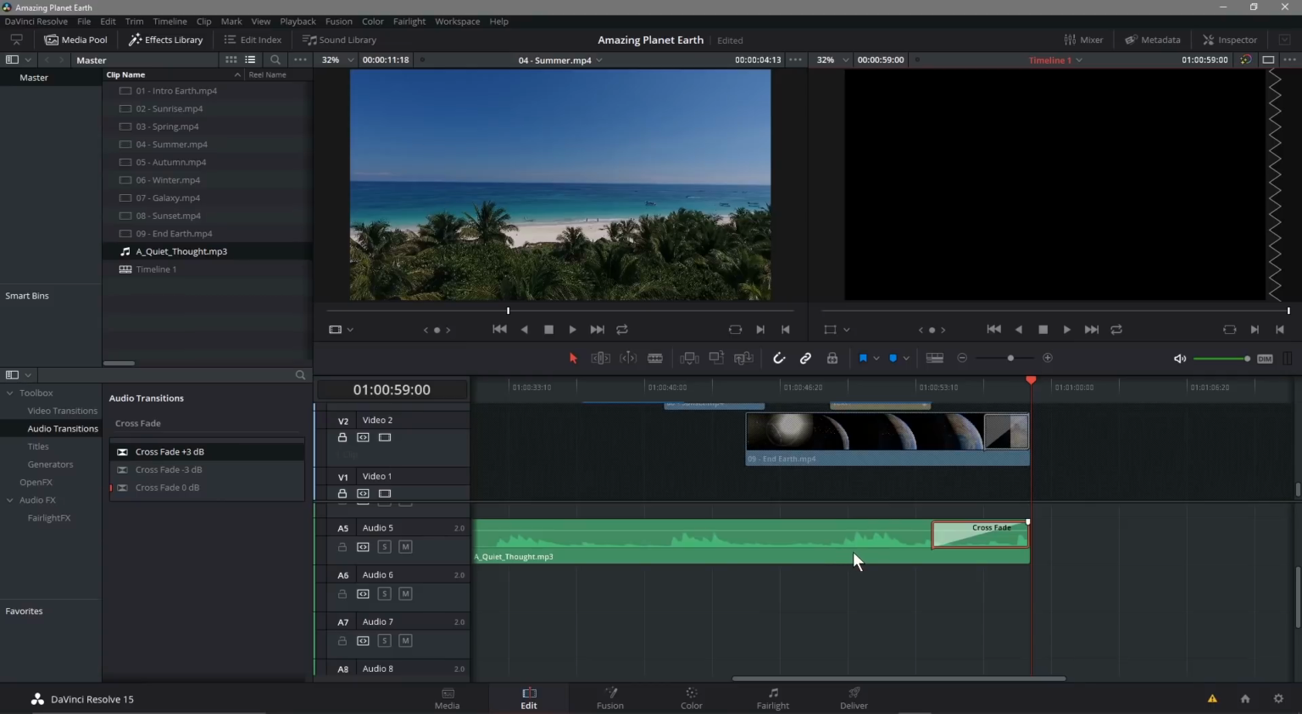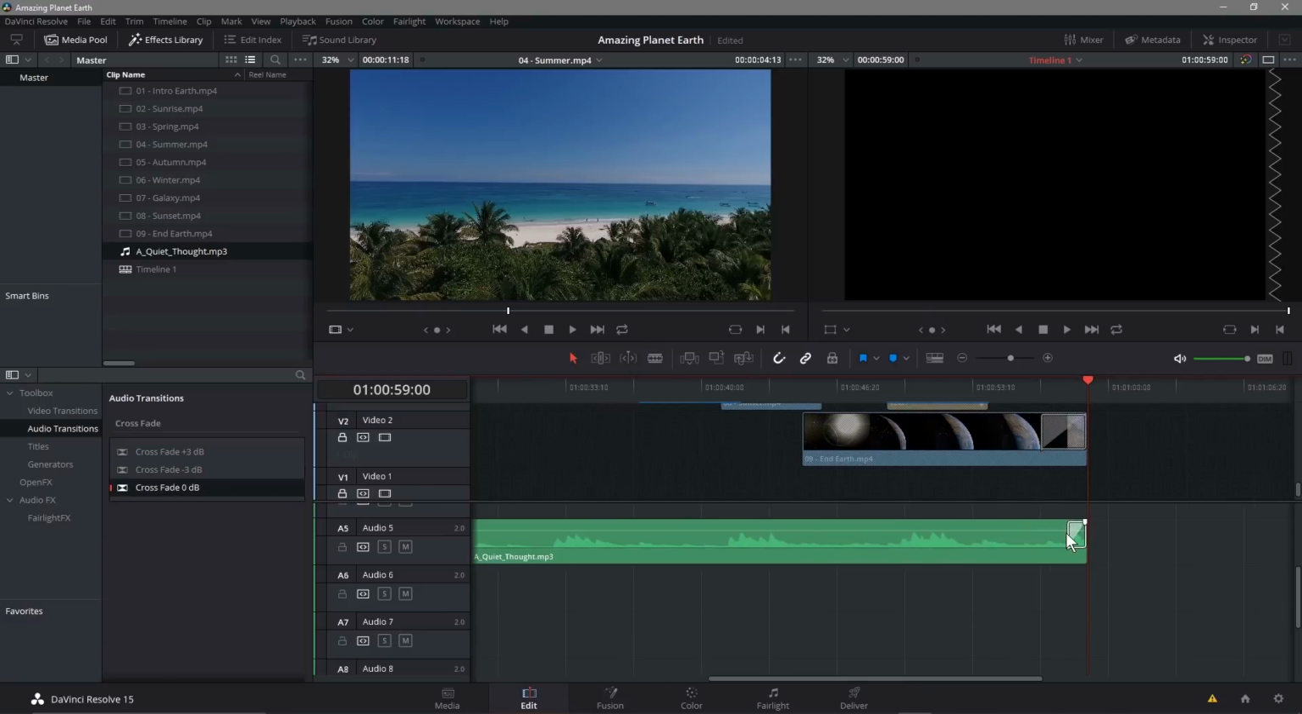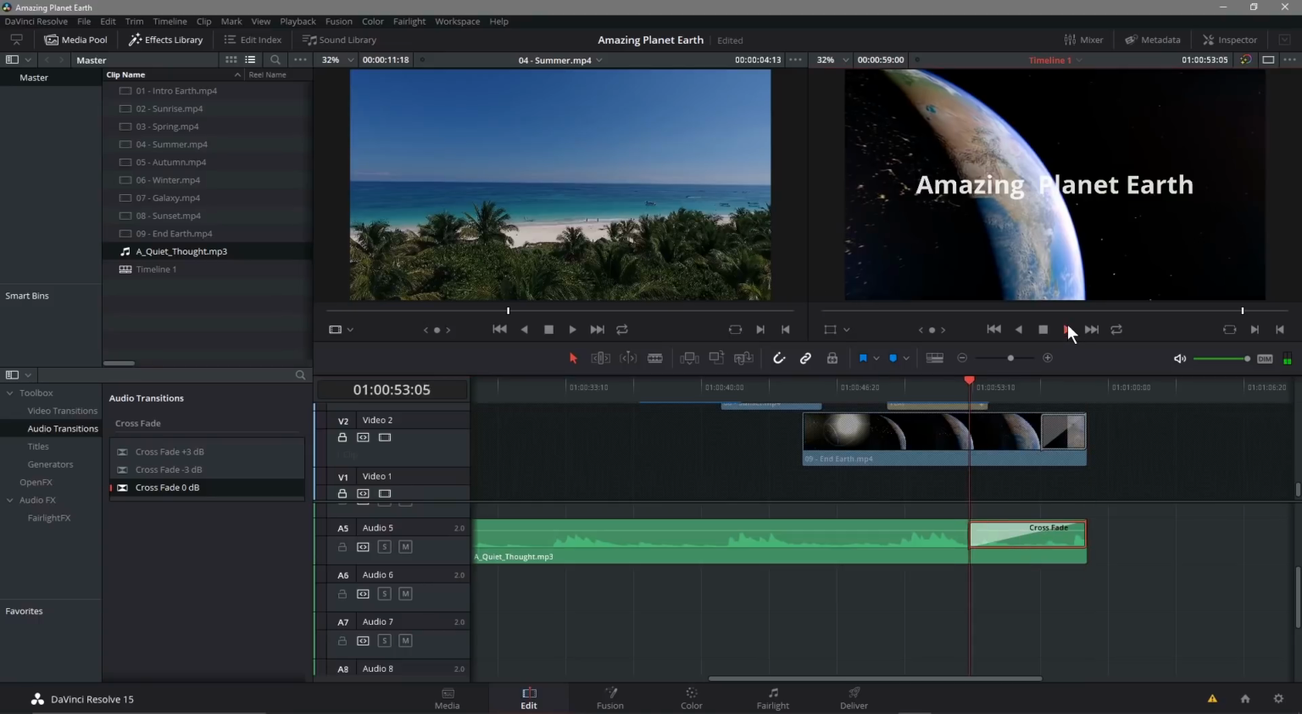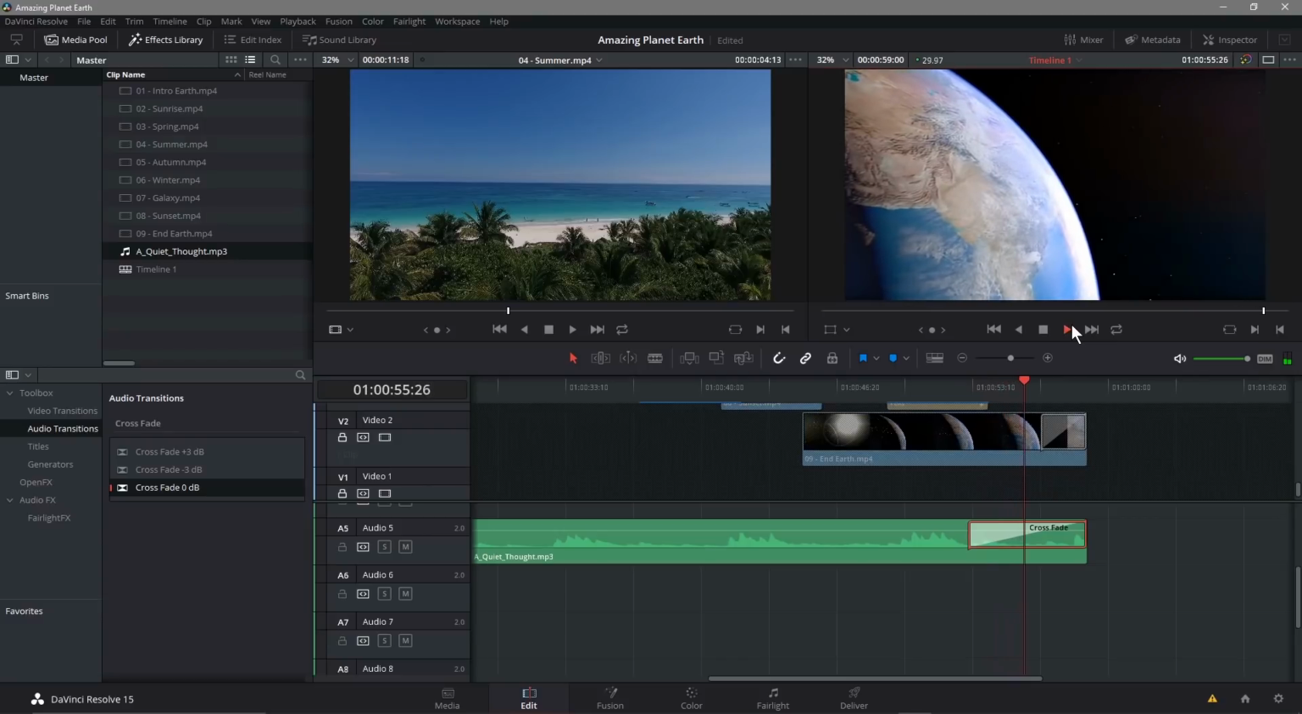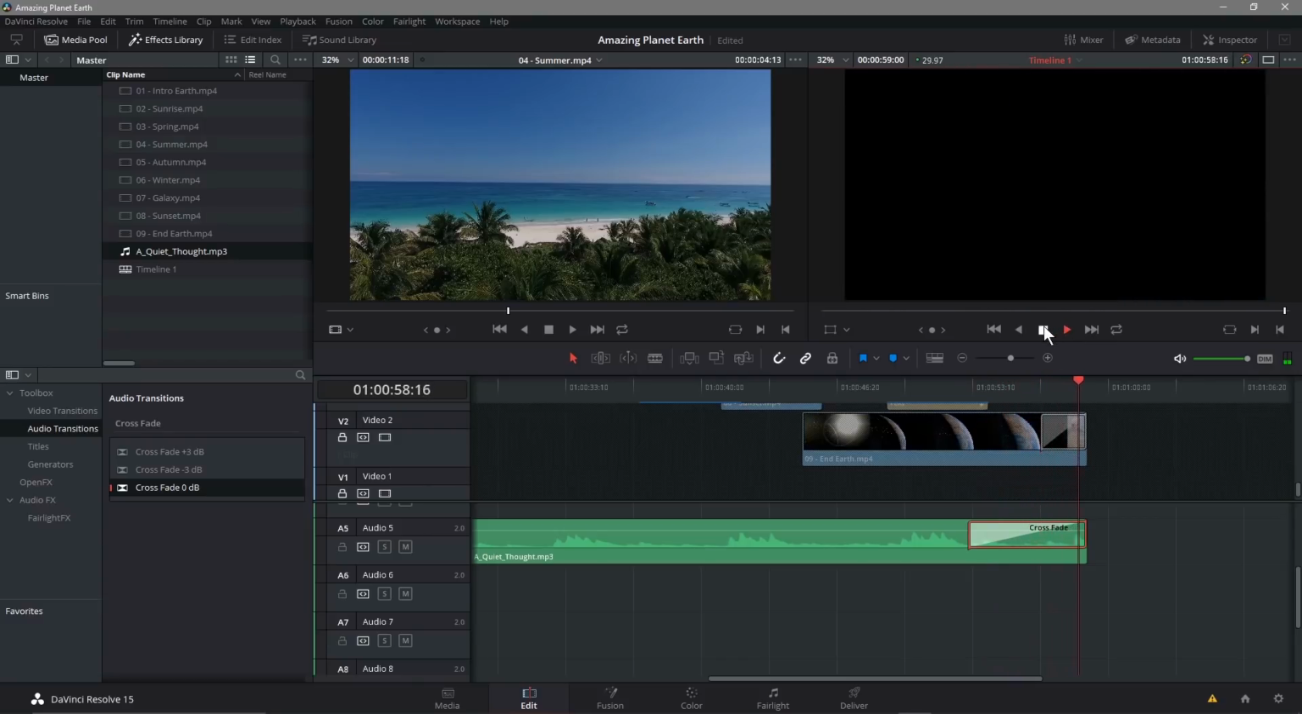So that didn't really work. I thought that would have faded out. Fade 0. Okay. Let's right click here, delete. Let's see, crossfade 0 dB. Maybe it's this one. Let's try that again. Let's go to the inspector.